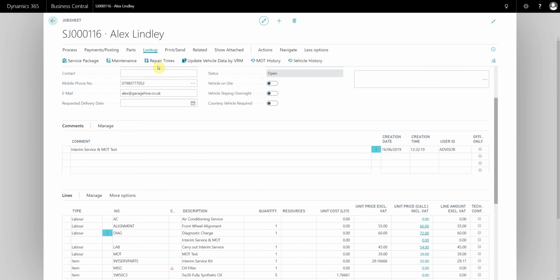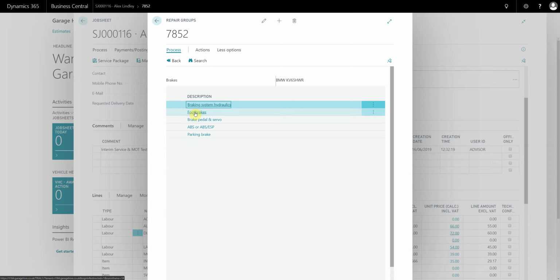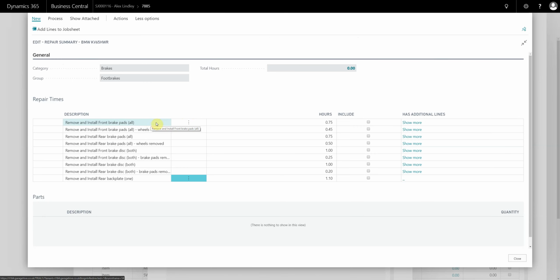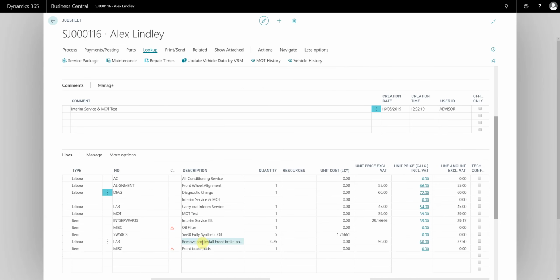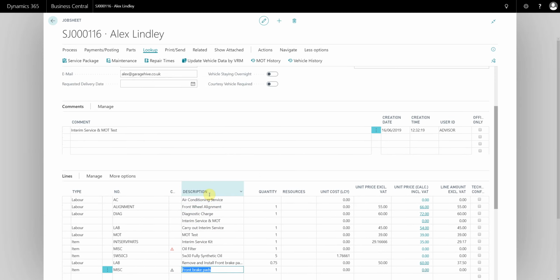Alternatively, if you've got Autodata, the Autodata integration, you can use the repair times feature. Once Autodata is loaded up, if we select the brakes, foot brakes, and we're going to remove and install front brake pads, add to job sheet. See, we've now got the labor line and the parts added to the job sheet as well. So there are your methods in actually populating the job ready for the technician to clock onto.